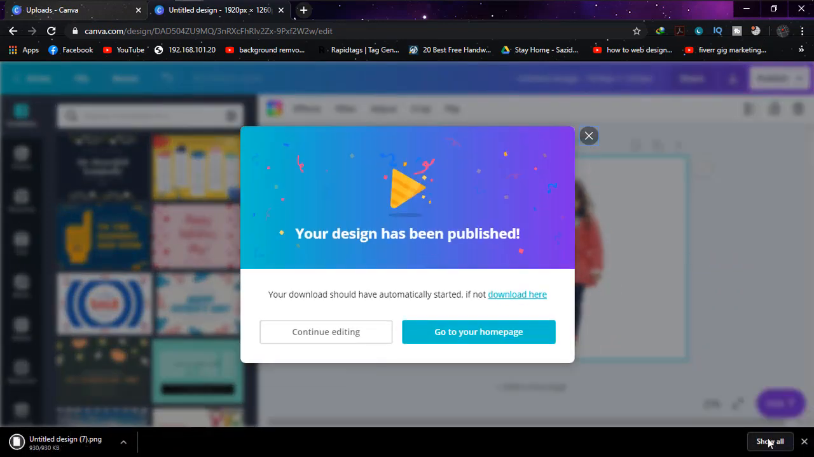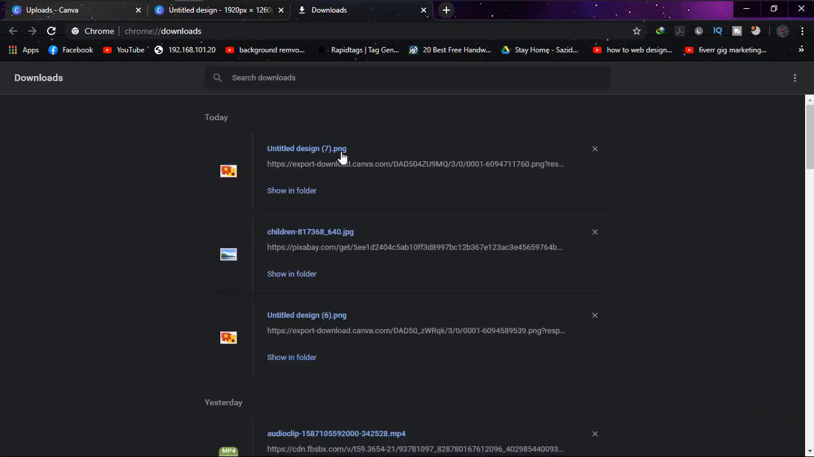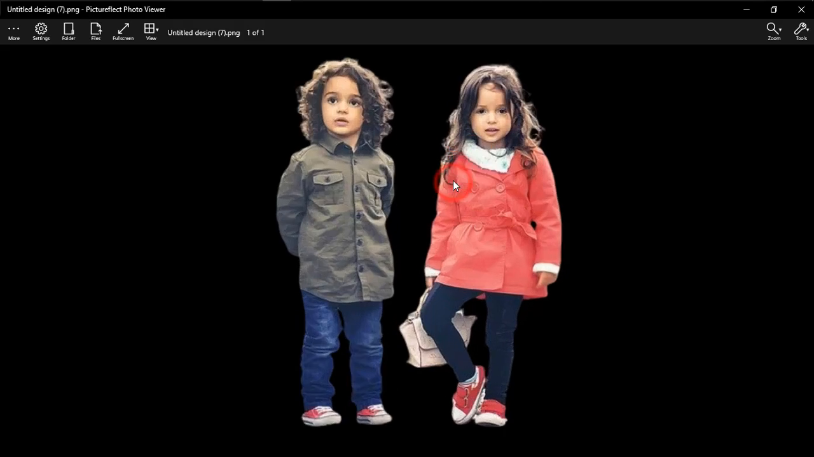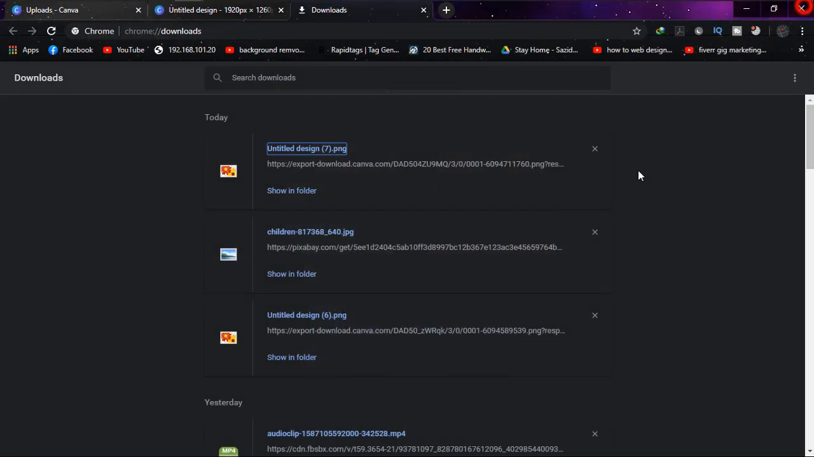Okay, it's downloaded, and I'm just opening it. Okay, as you can see that this photo and the haircut, if you notice this, the haircut is like professional editing on Photoshop. Okay, and this is the first one. I'm just going to show you the second one.